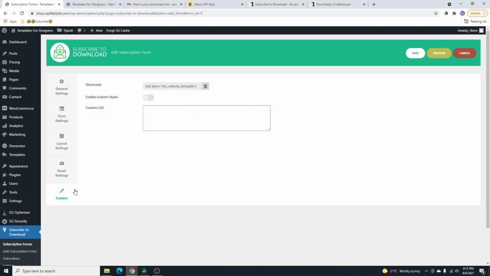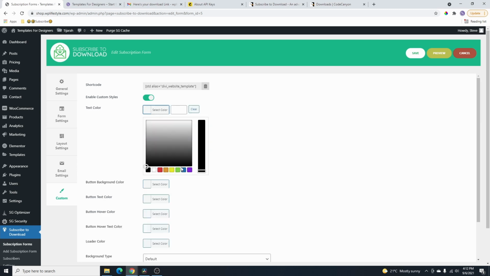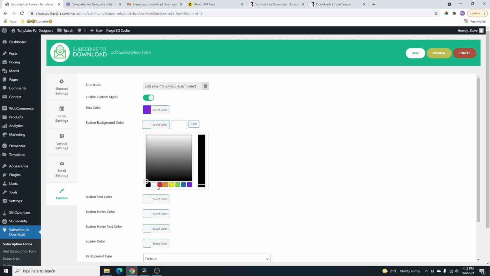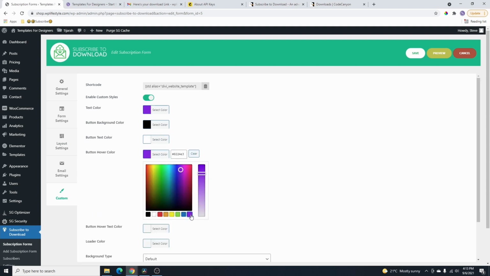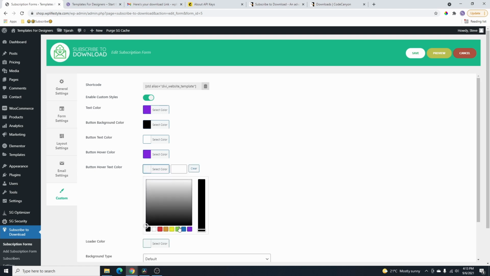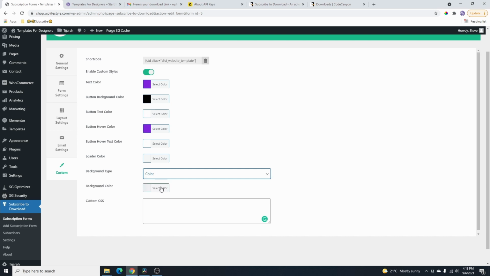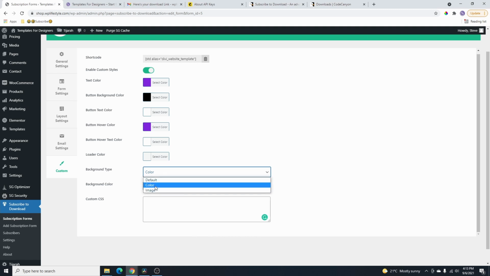And then from here, if you know CSS, if you want to add any CSS, this is where you're going to add that. And then enable custom styling. If you want to style your own form, your own text color, this is where you're going to do it. You're going to choose a different style here. And then your button background, maybe you want to choose a different button. Maybe you want a black button. And then your button text, maybe you want it white. And then your hover color, maybe you want this as your hover color, and then the hover color text, maybe you want it white. Loader color, and the background type, you can see this is color if you want to choose a background type, or you can choose an image or something like that. So you can go ahead and play around with this.